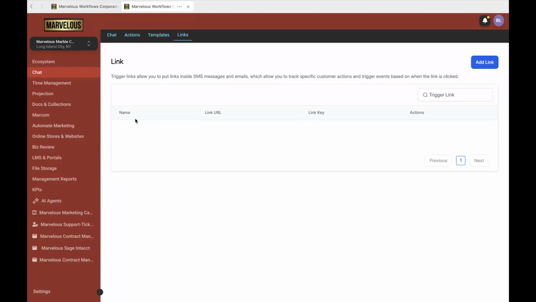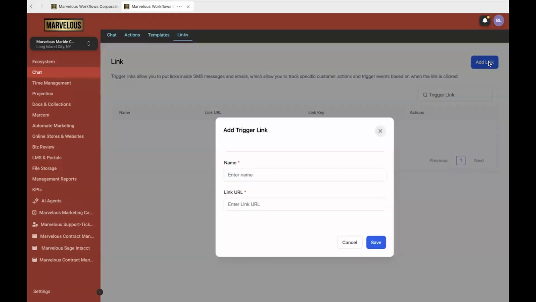Once you have them, you will see the name, link URL, link key, and actions. You also can add links right here. You can put in their name, fill in the link URL, and continue to finish it.